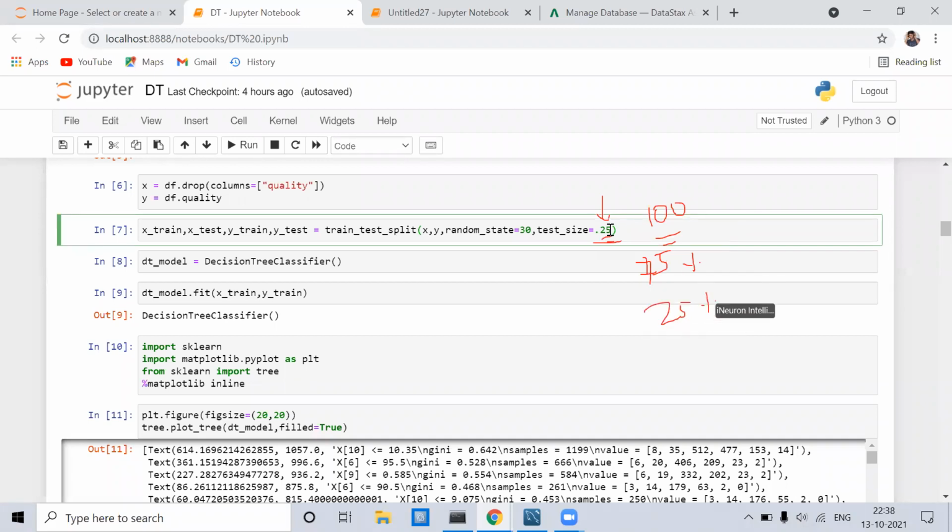If you are selecting 0.5, then 50% is train data and 50% is test data. So it is up to you how much data you want to take as train data and how much as test data. And this random state is nothing, it's just a number, a random number you have written over there.